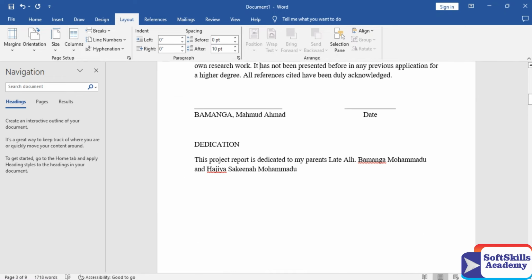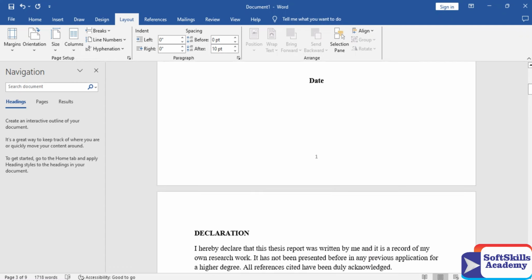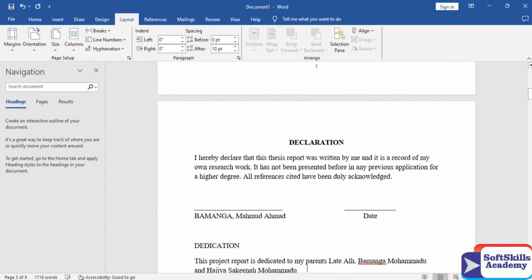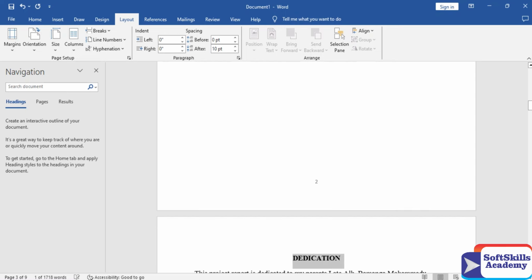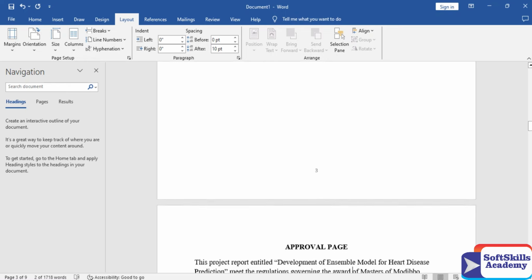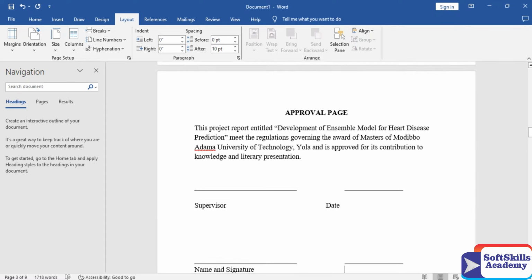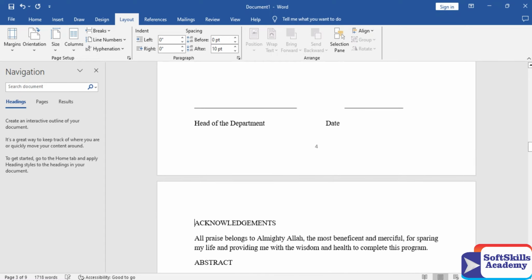All these headings should be centralized, so this is centralized. We move again to our dedication, centralize. Also we hit the enter key to separate them. The enter key is creating an automatic next page. This also is centralized. We also move to an approval page, we move to the acknowledgement, we also centralize this.